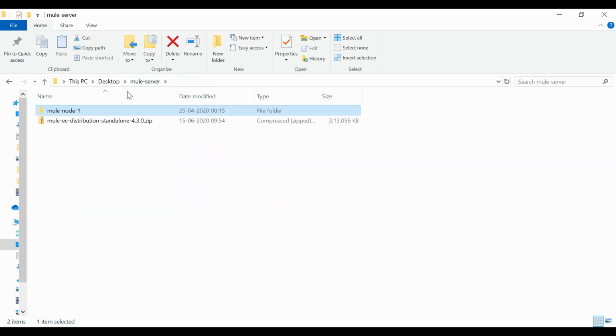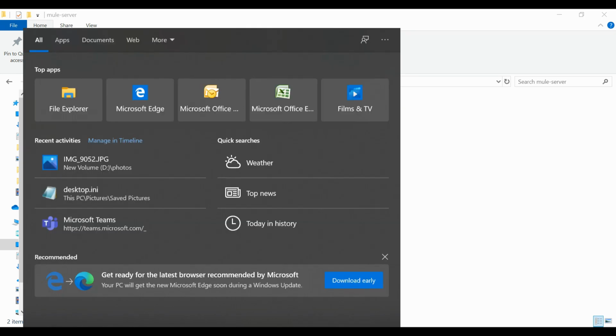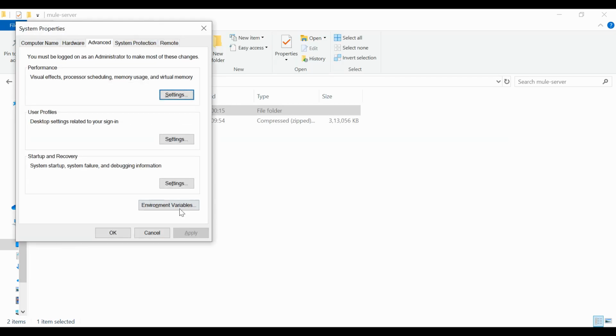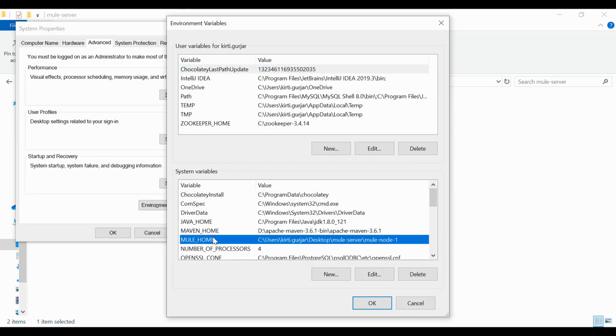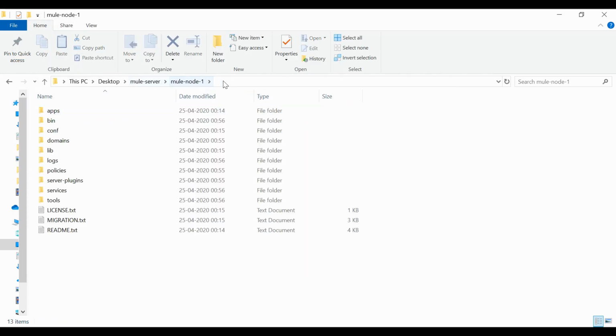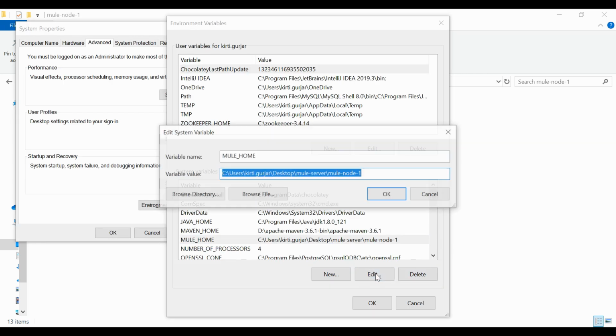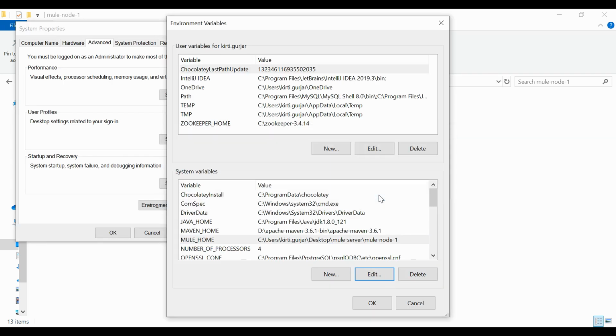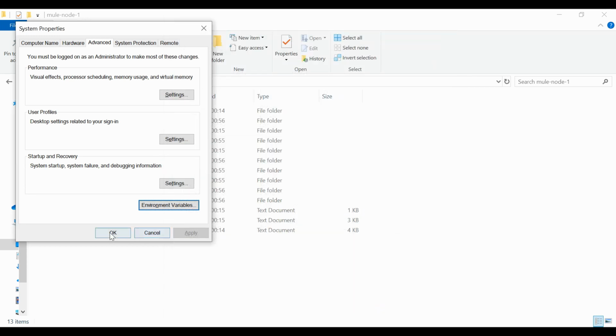Here now we have to set the environment variable for this Mule node 1. Okay, so let me go to environment variable, and currently my Mule home is set to some different location. So let me set this to Mule node 1. Till this location only we have to copy, and I'll edit this, paste, okay, okay, and done.